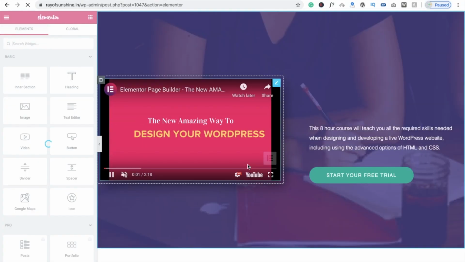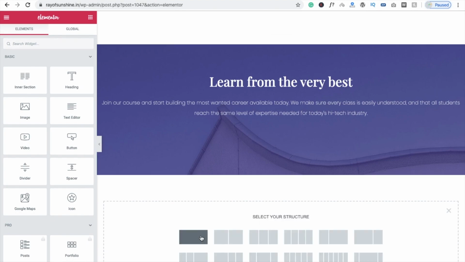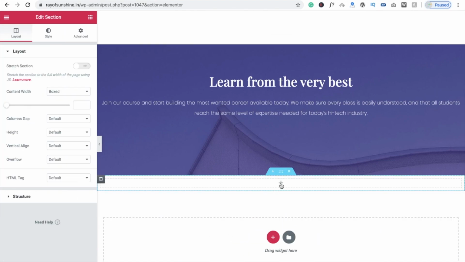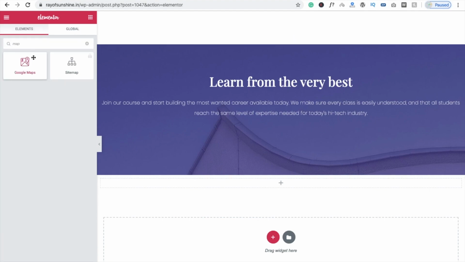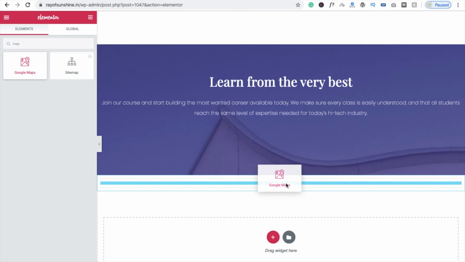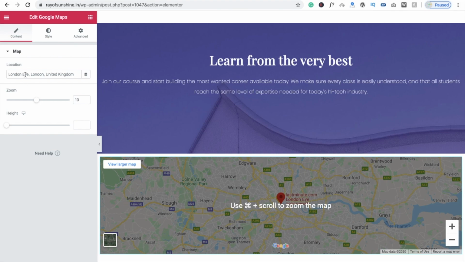Now scroll down and add one row. And now we are going to click on the plus sign and search for map. And drag and drop this map here like this. Now click on this map and you will see the location option.